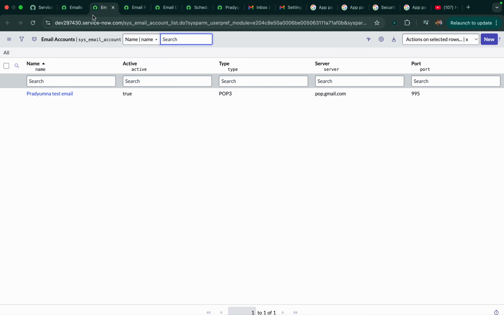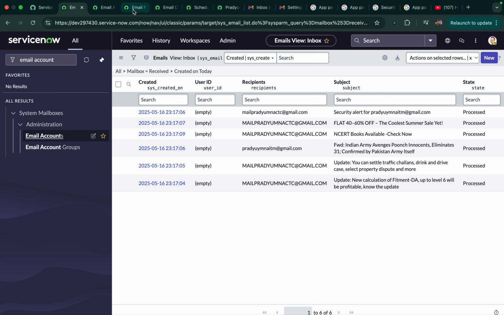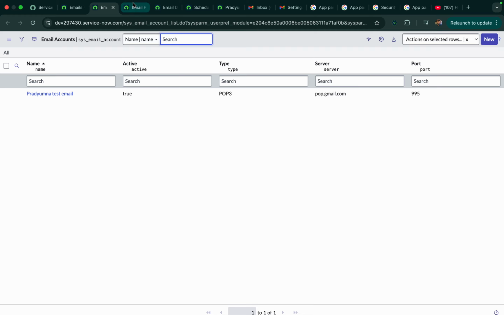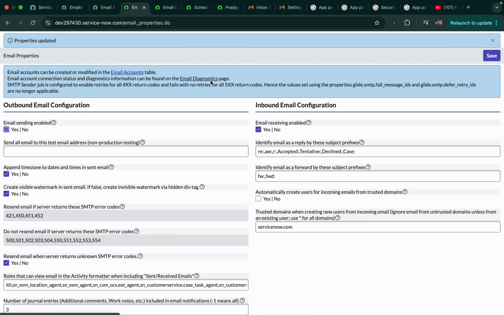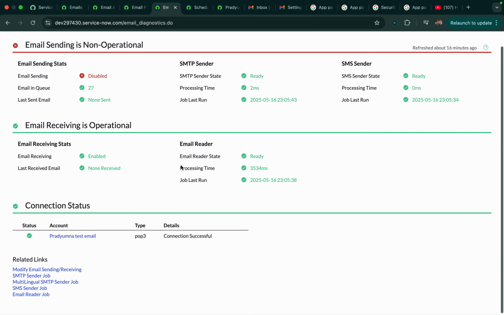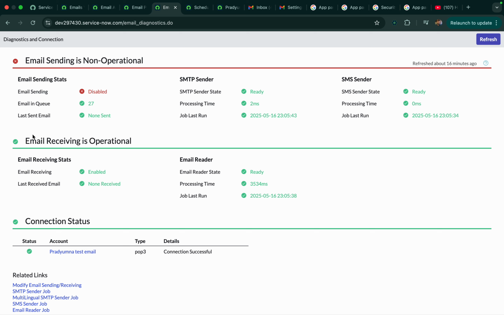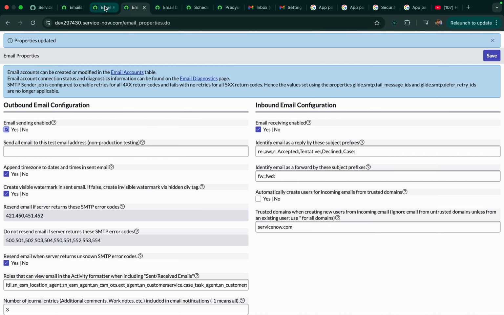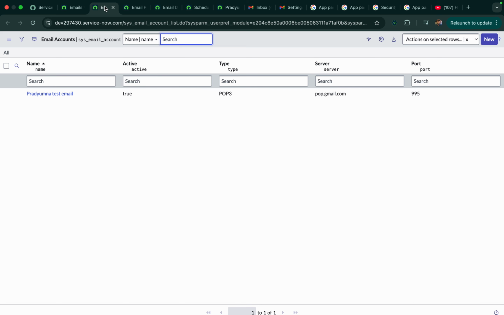Now I will go to the email diagnostic page. Here in the email properties is the email diagnostic page. You can click on this and it will open a page like this. This page shows you the status. Here you can see email receiving status is enabled, successfully. By clicking on this email reader job, you can get to know when the next job will execute to pull all the mails from Gmail to ServiceNow. Every 3 or 4 minutes a job will get executed, so you can check that.